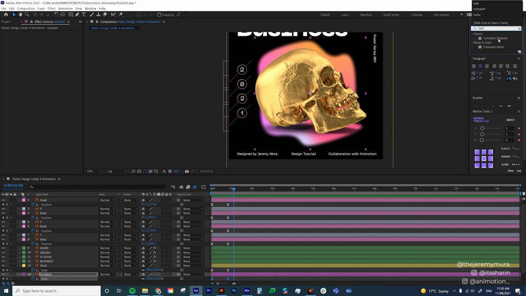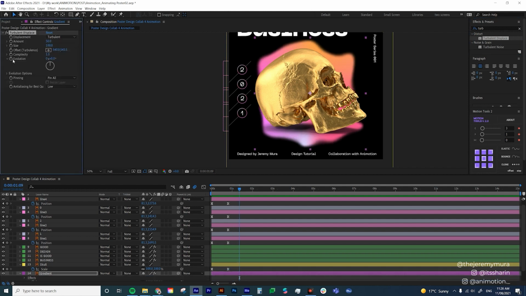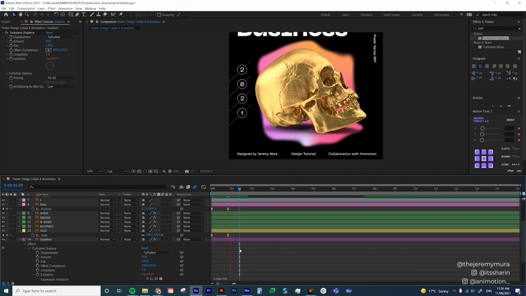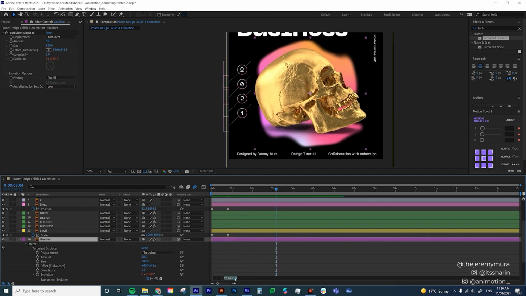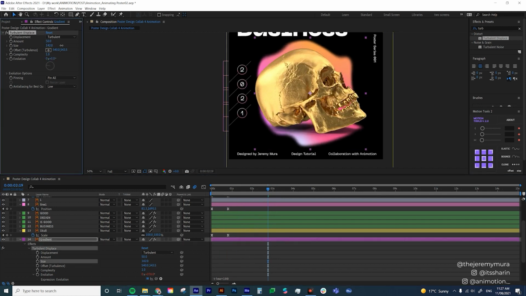So if you type in turbulent displace in your effects and presets, drop that onto your layer, and I'm gonna animate the evolution. So hit Alt and click on the stopwatch icon to create an expression. So I'm gonna type in time, maybe 50, and see how that looks. I am actually gonna bump it up to 100 so that we can see the movement more. And now I'm gonna just increase the size and maybe reduce the amount a little bit.